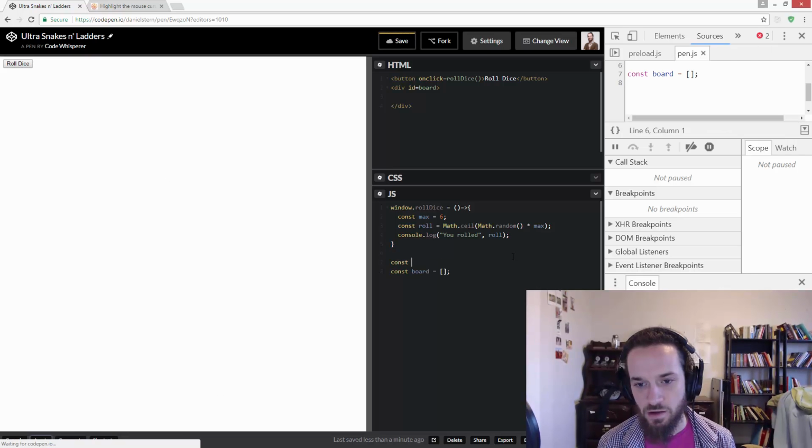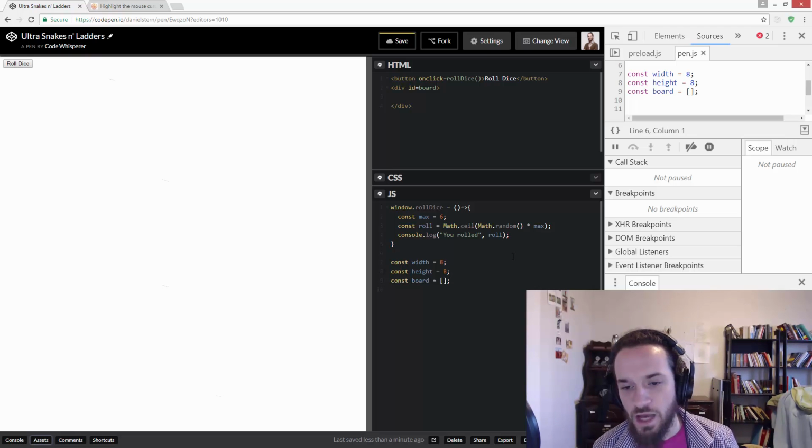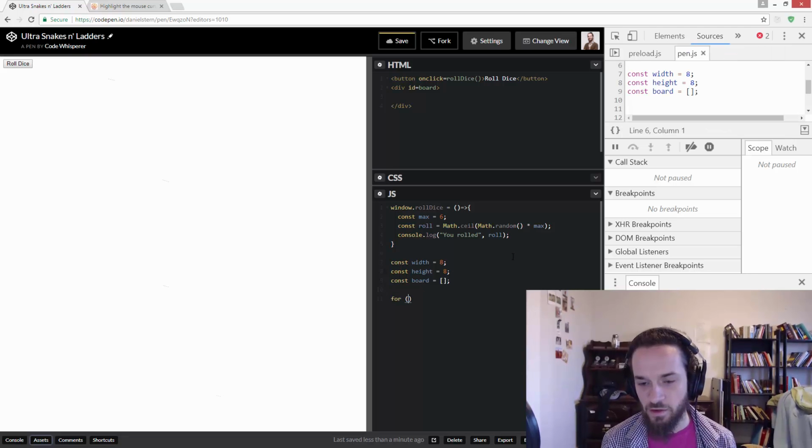And now let's define some values for the size. Const width equals 8. Const height equals 8. So that's not too bad. Now let's loop through our width: for var i equals 0, i is less than width, i plus plus, so we'll have a for loop here. And we'll say let row equals a new array. And then we'll push the new array to the board.